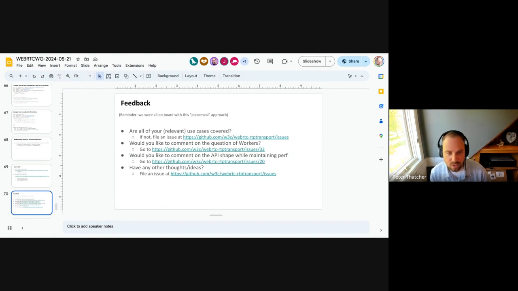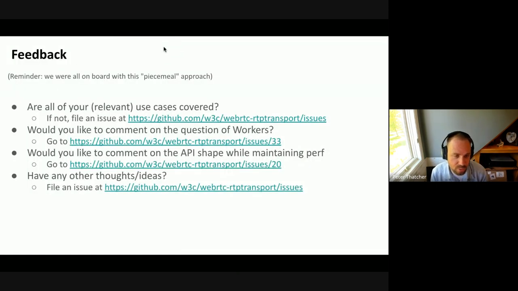And if not, you can go ahead and file an issue at the GitHub repository. Another one is if you would like to comment on the question of workers, there's a specific issue for that, issue 33. If you're interested in commenting on the shape of the API, maybe you saw something and thought, what the heck is that? Some of it is there so that we can maintain performance, but there's a discussion going on about that on issue 20. And if you have any other thoughts or ideas, just go ahead and file an issue. There's a lot of discussion and progress being made at the GitHub repository.